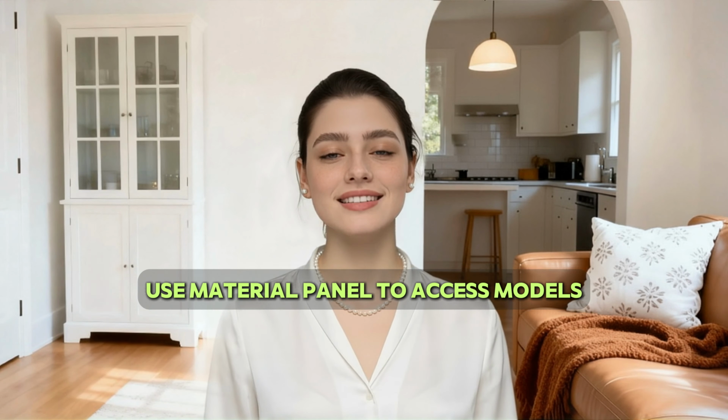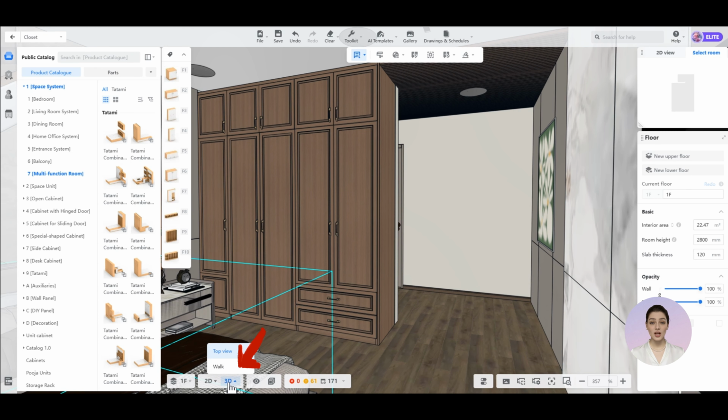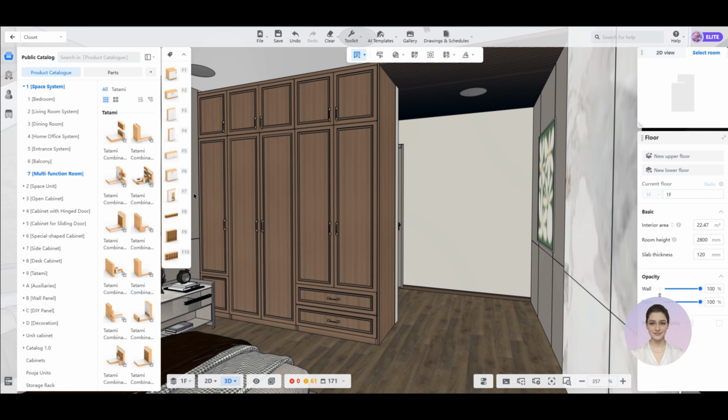Enter the Design tool. Select Advanced tool, Kitchen and Bath or Closet/Doors or Windows. Switch to 3D mode. You can see a Quick Material Panel will appear on the right side of the model catalogue. Part 1. Public Templates.